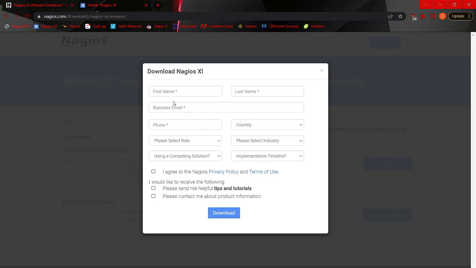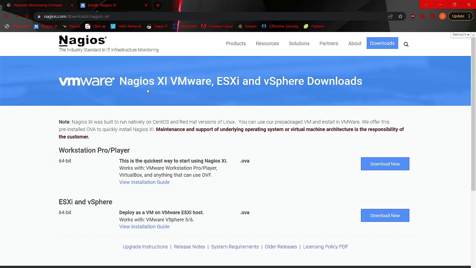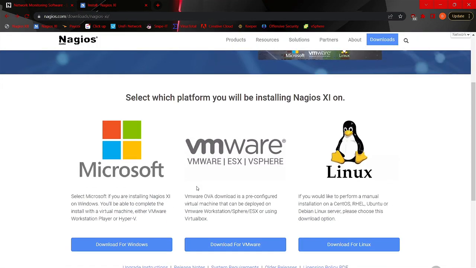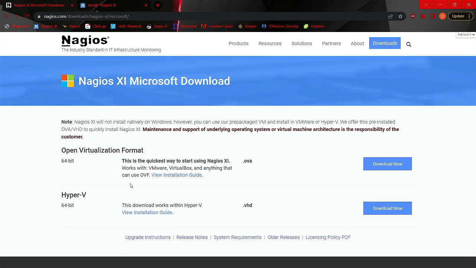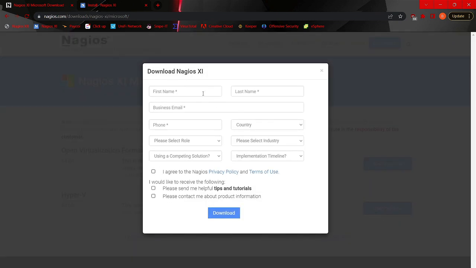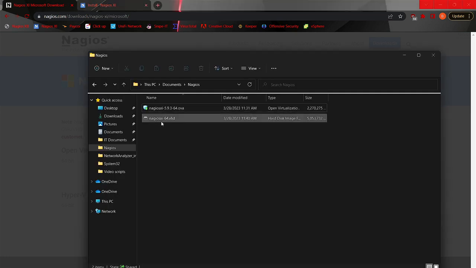Again, we are navigating to Nagios.com. And for this one, we're going to be going into Microsoft. And we're going to be downloading this VHD file right here. So we'll click Download Now. Again, just like the OVA file, we'll enter in all of our information and click Download. We'll be redirected to a download page and we will get it installed. Again, I already have this file installed right here, ready to go.